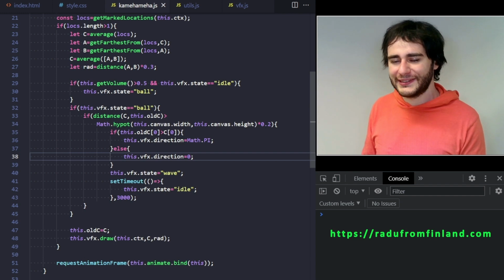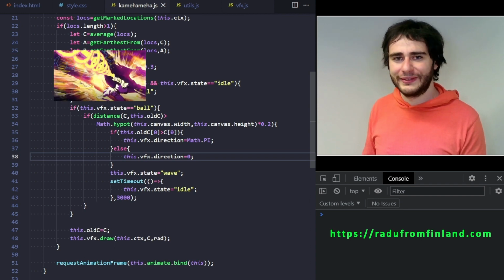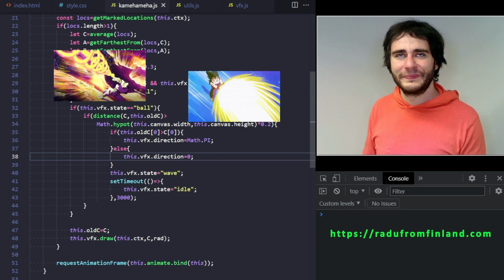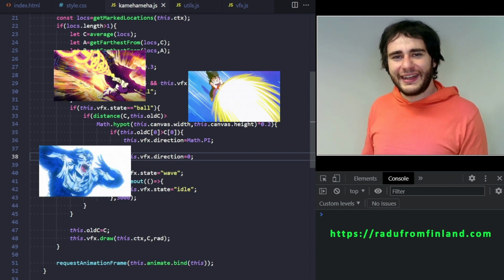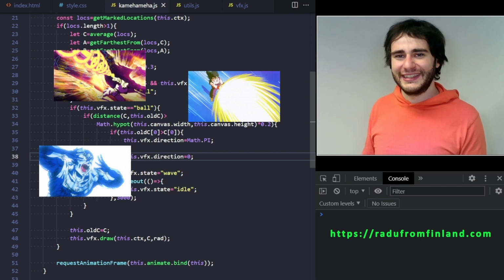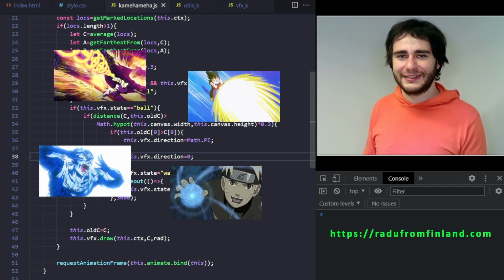But otherwise, eventually, I do want to see here other attacks like the special beam cannon or the Masenko or the solar flare. I know how to do many of those things, but yeah, and then other anime as well. Like I'm thinking about Rasengan and other things, a lot of things. I can do many things, but I just don't have so much time nowadays.